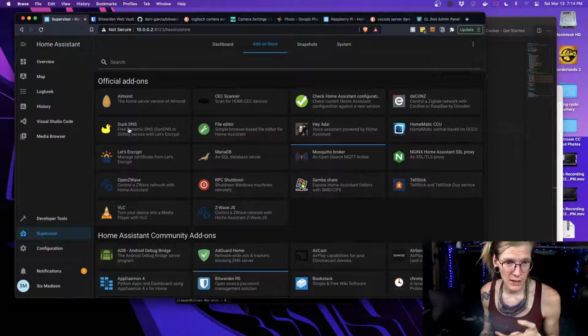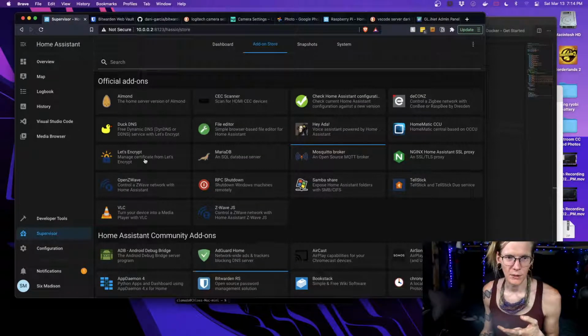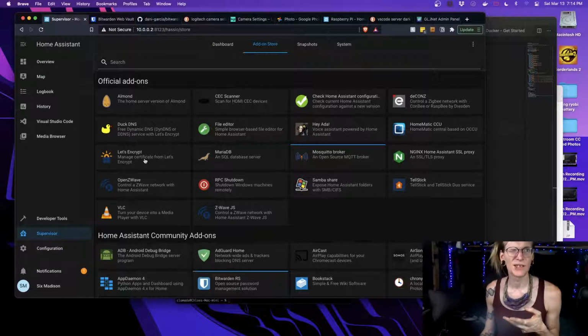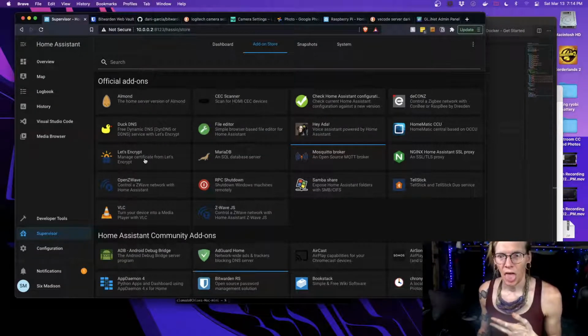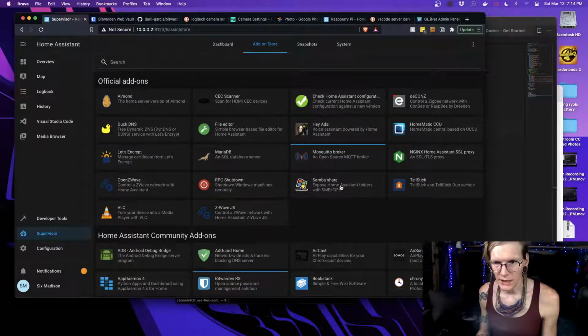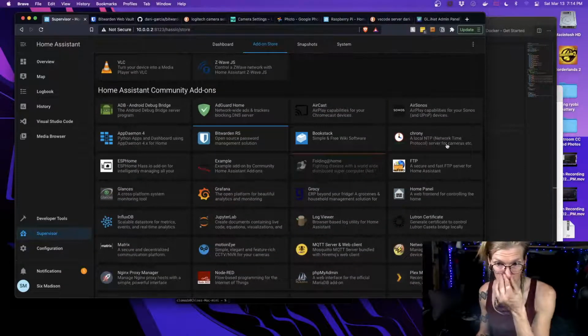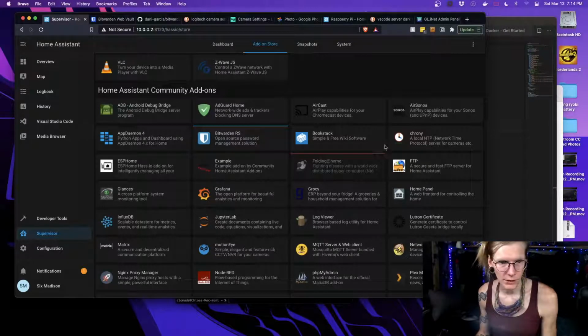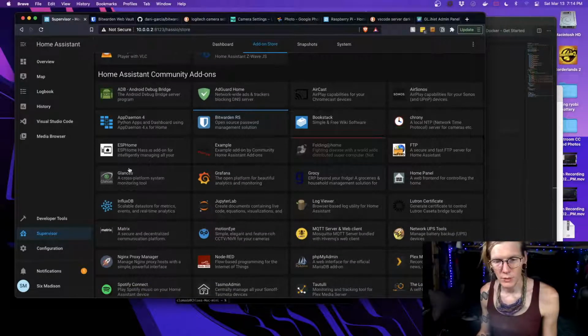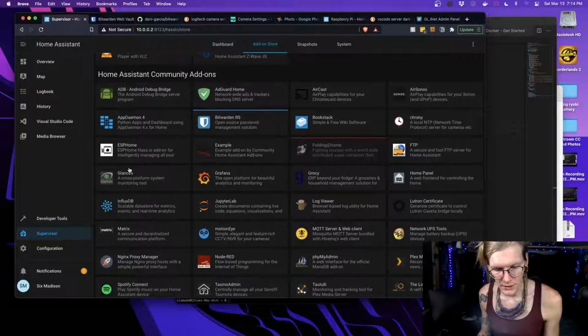We can do it with Let's Encrypt, but that needs an external IP address. Such a pain in the ass. Anyways, Samba Share is definitely something to install. NTP server is pretty cool. ESP Home is really cool. I think I'm going to use it for a couple devices.